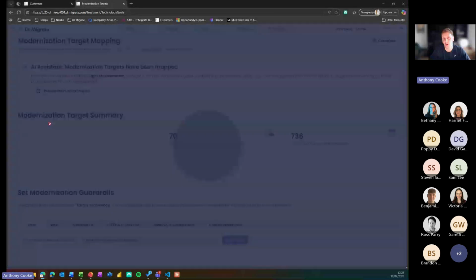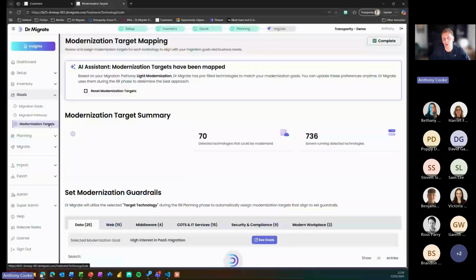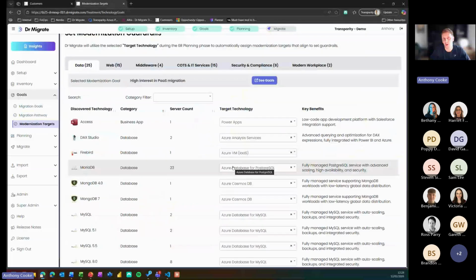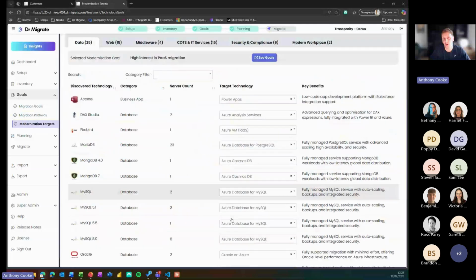And then it gets a little more technical, because at this point, we can use AI to map them. But at this point, then we can actually see what it's starting to target technology. So an Access database could become Power Apps. MySQL could become Azure database for MySQL. And again, the Microsoft native tooling does not have the ability to do this over such a vast amount of applications.